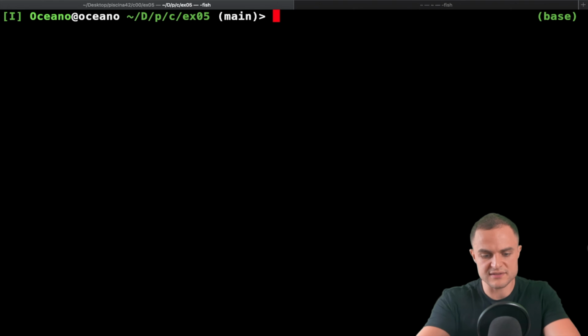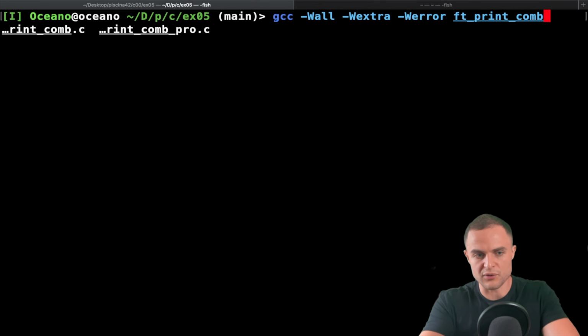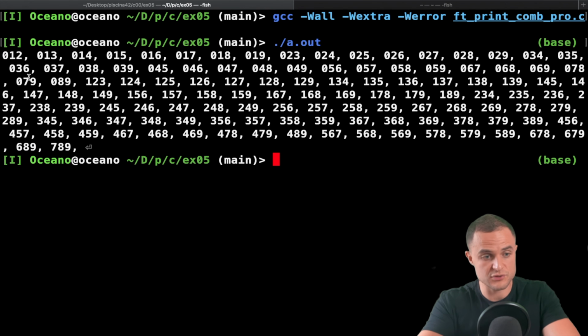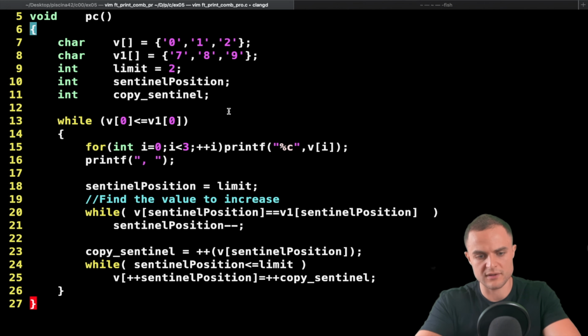Before everything, let's just check if my code works. Okay, compile and then launch. As you can see, it works. I just have to format this one, but it doesn't really matter. It's not important. Okay, if you want, just screenshot this and try to understand what is going on.